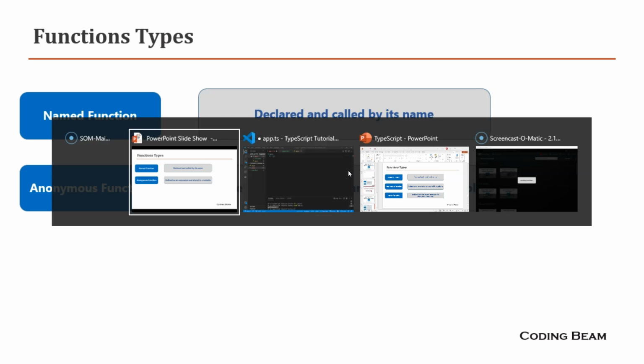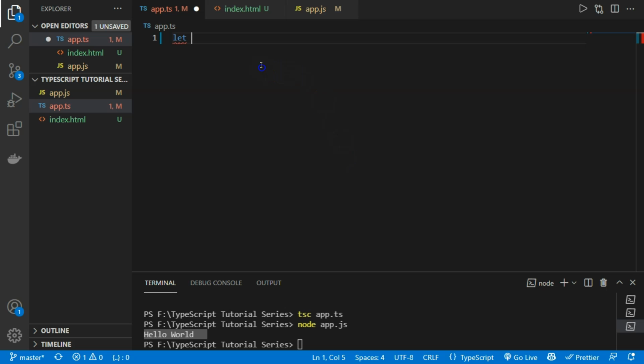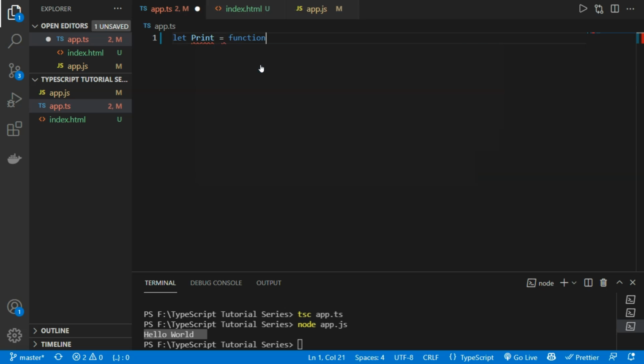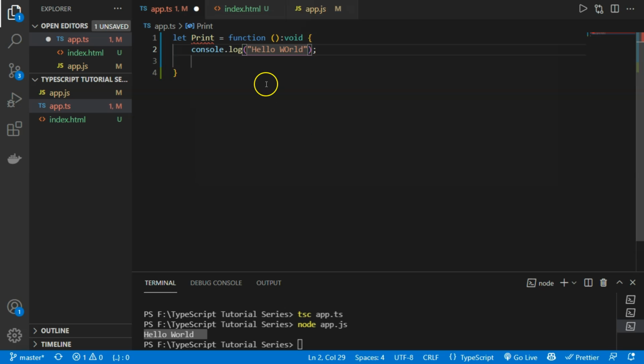If we see an example here, if I declare a variable like let print, it will be equal to the function. Now we don't need to provide a name here, and then we just need to declare the return type also, like the function will return void again. So this is now the function, and let print is here. And if I log a message to the console, like hello world, this will be an anonymous function.